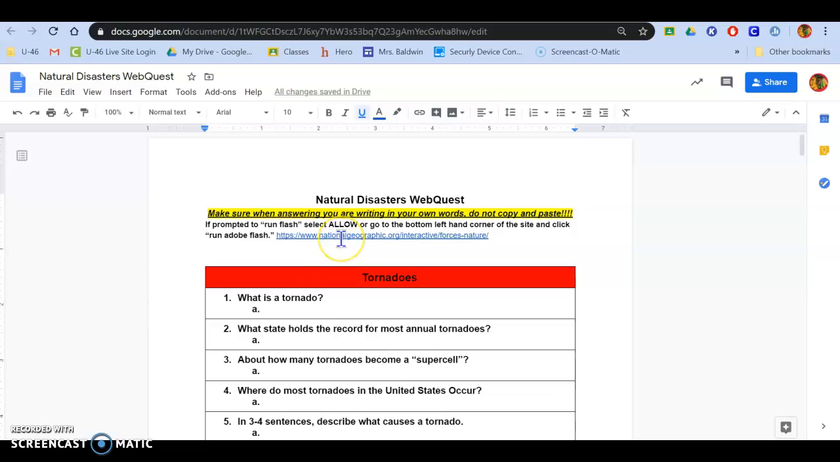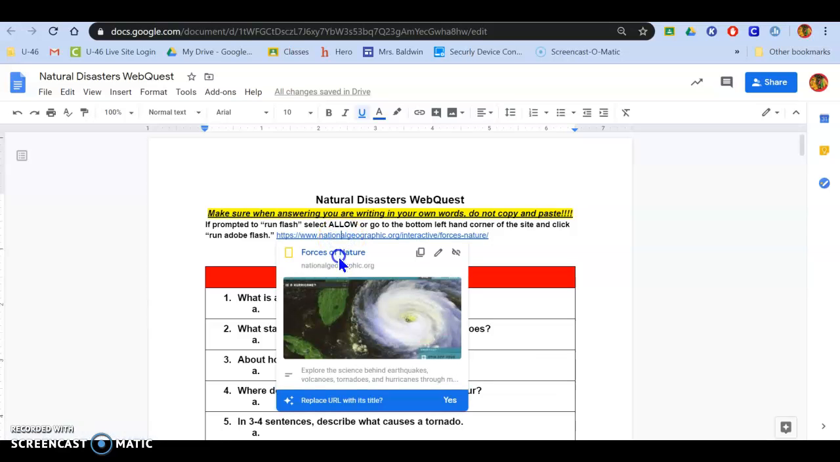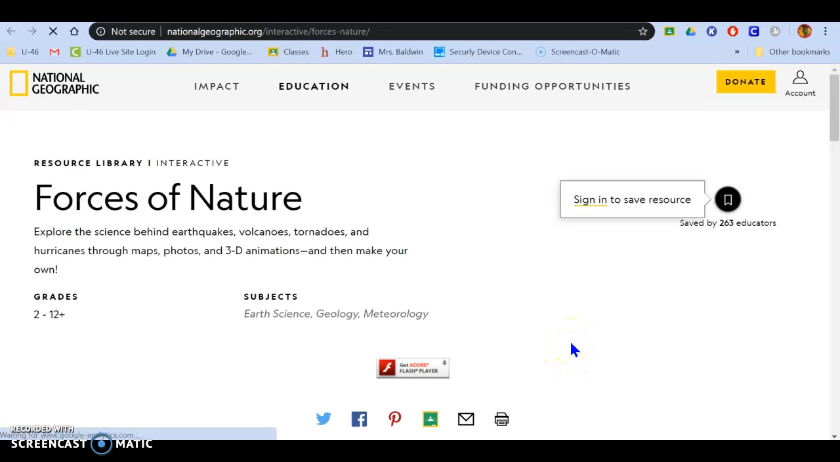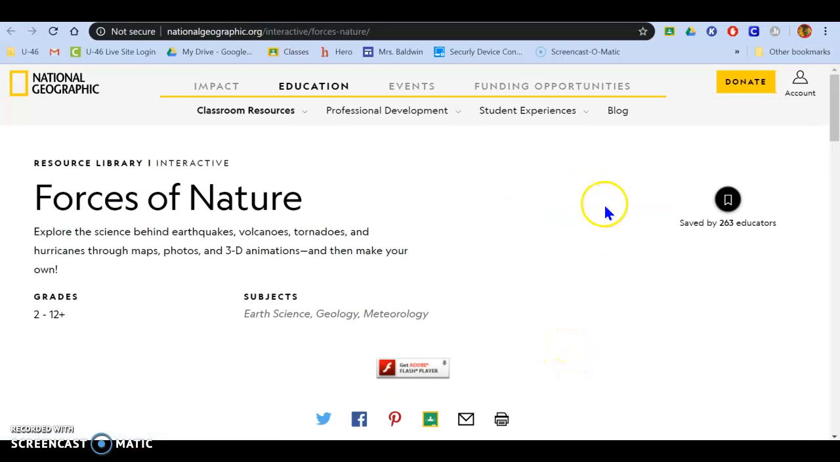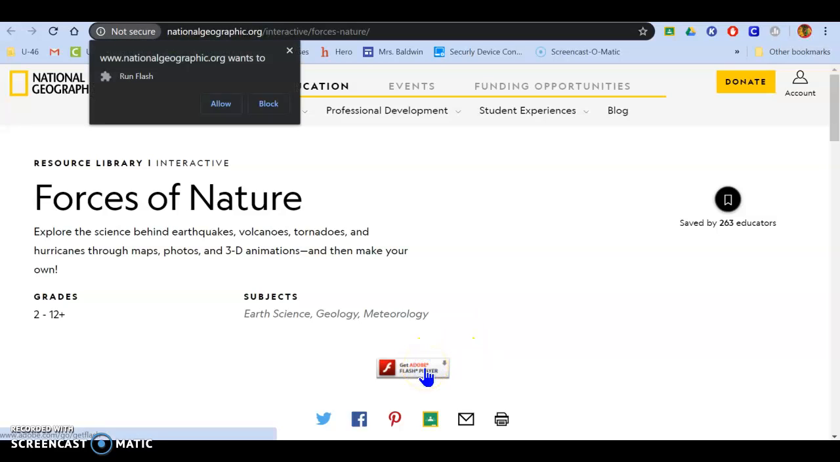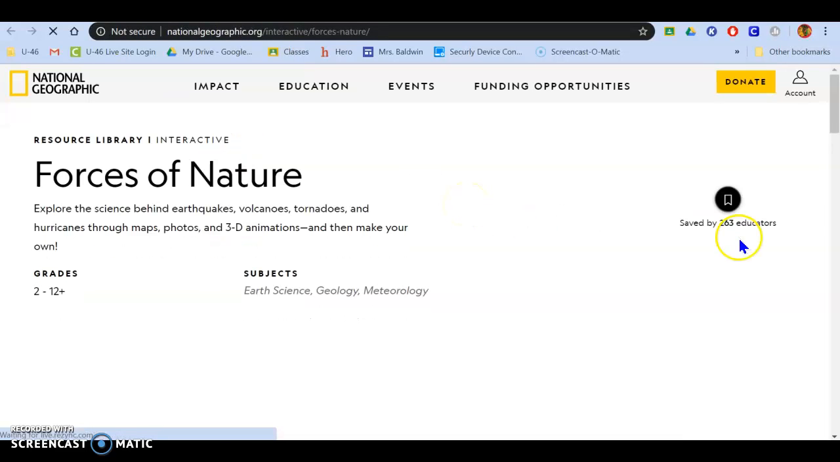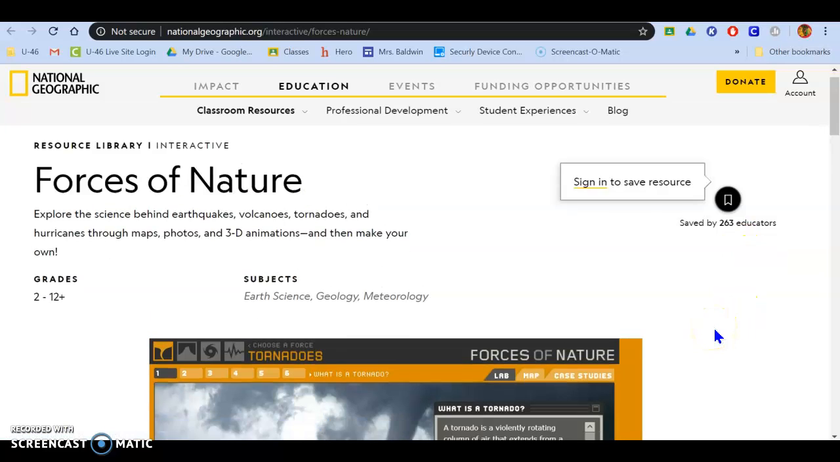First, you're going to click this link, and it's going to take you to a National Geographic website. You do not need to sign in. It's not necessary. You do not have to make an account. You can do all of this without doing your Clever or Google email. But what you do need to do is click this button that says Get Adobe Flash Player and go ahead and click Allow. That's something that your Chromebook should be able to handle, no problem.